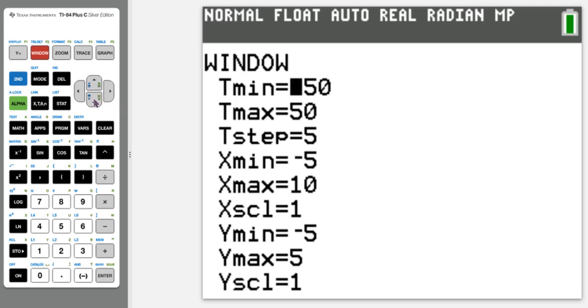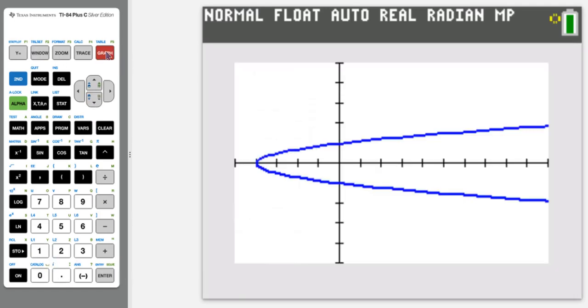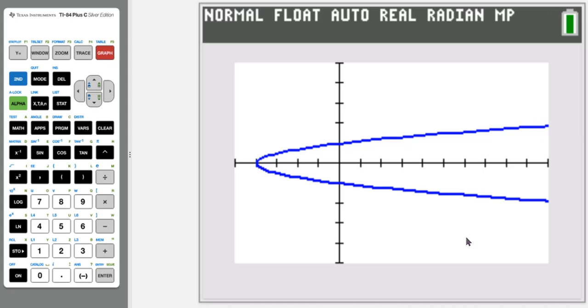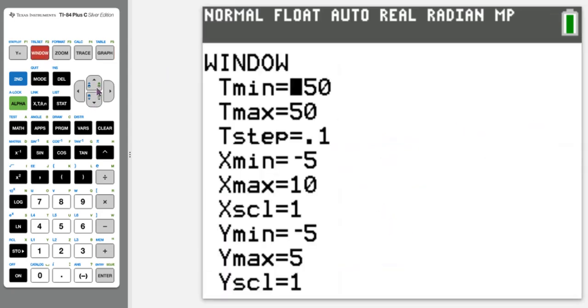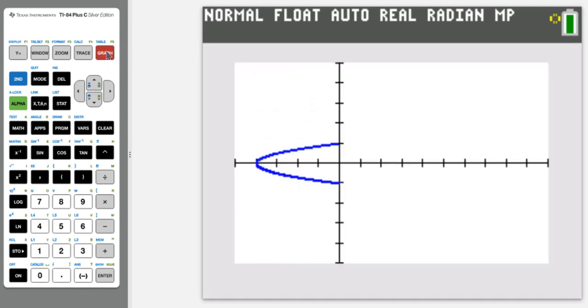Let's go back to the window and change our T step to 1. Looks a little bit more rounded. Let's change our T step to 0.1, and it looks a lot more smooth and rounded there. Let's go back to window. Let's change our T min to -2, our T max to 50, our T step to 0.01, and graph.